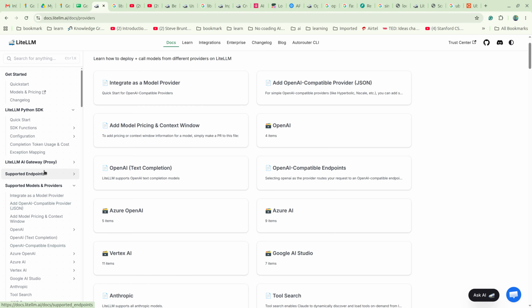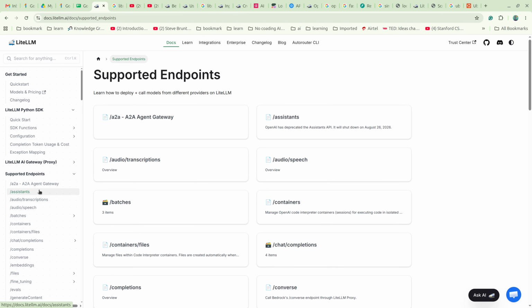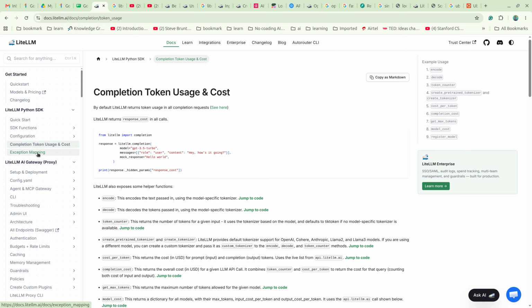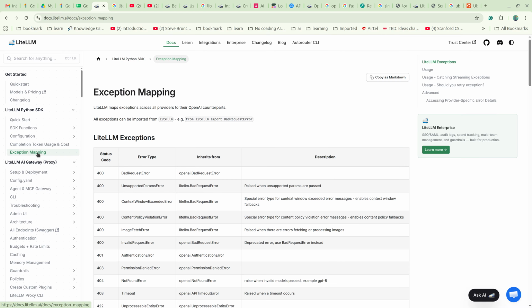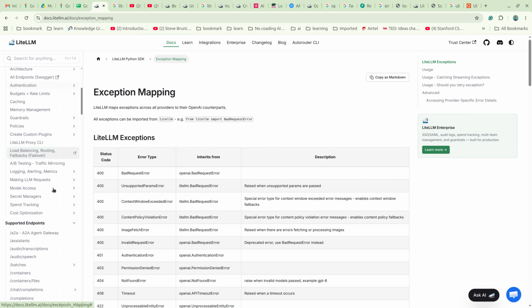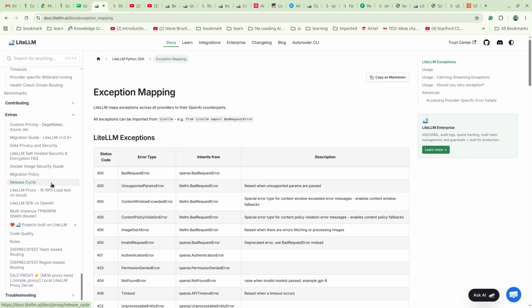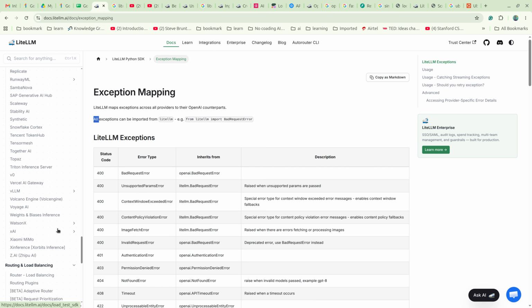You can see here is the documentation for it. Supported endpoints, LiteLLM proxy, LiteLLM completion token usage cost. Most people use LiteLLM for budgeting, how much budget I can allocate for a specific user or specific team. You can explore that. Also, you can stay tuned to my YouTube channel, where I will upload many videos related to LiteLLM, including building projects with LiteLLM and all the things.